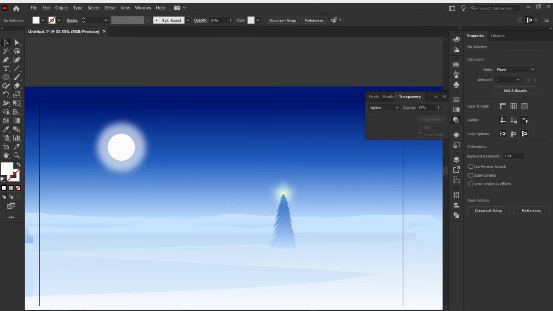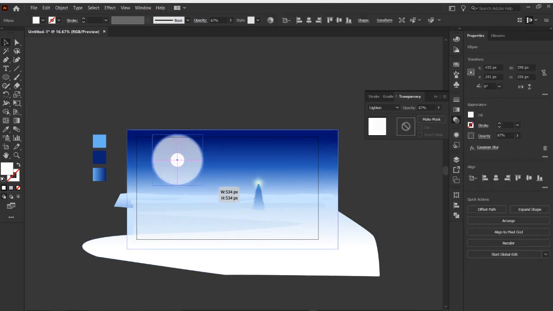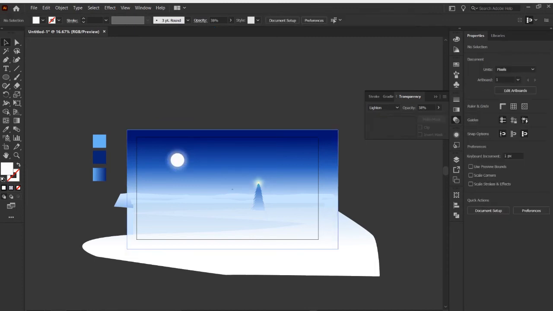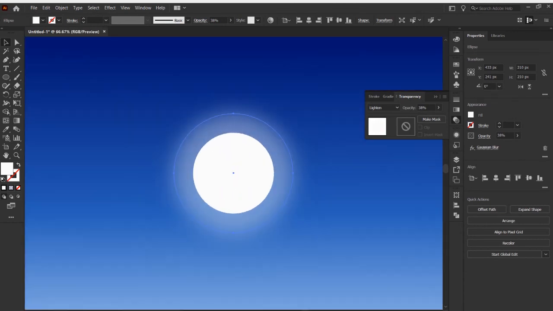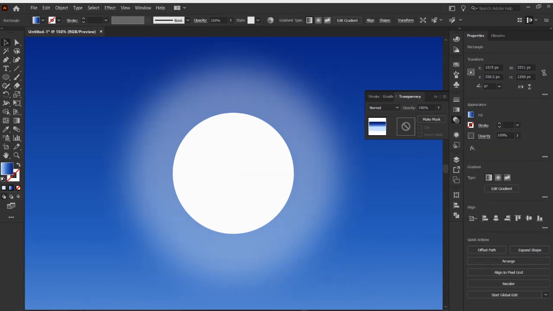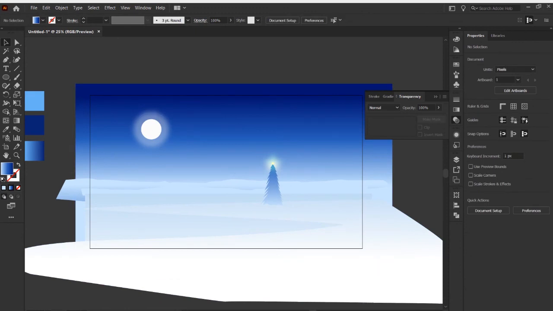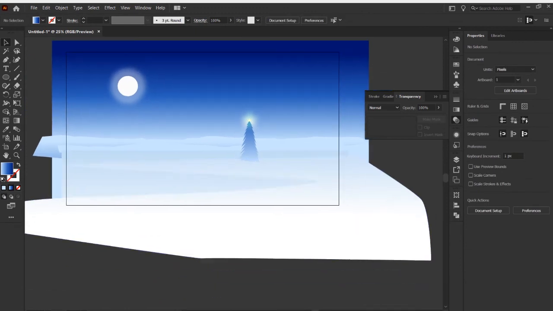Okay, now let's reduce the opacity and let's make it vacuous. And scale up a bit. Now we are pretty much done. And yep, that's the video. It's pretty much cold, like outside.